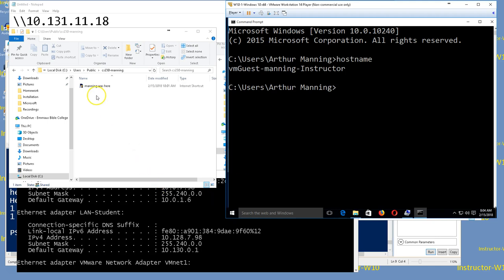Let's try connecting to them using his name this time instead of his IP address. So now in File Explorer over on the other machine, two backslashes, the name of the machine, and then backslash public dollar. And stick in... Hasn't been claimed yet.